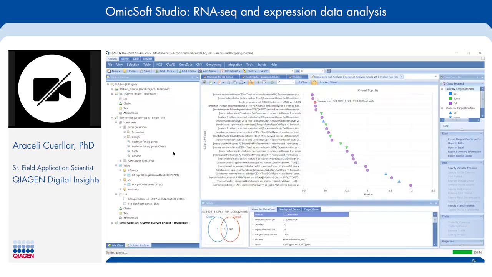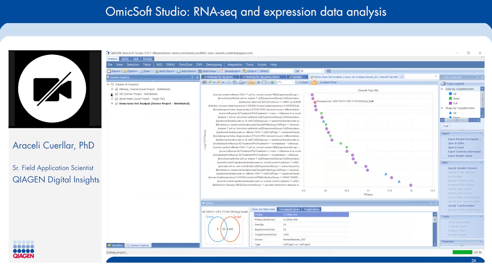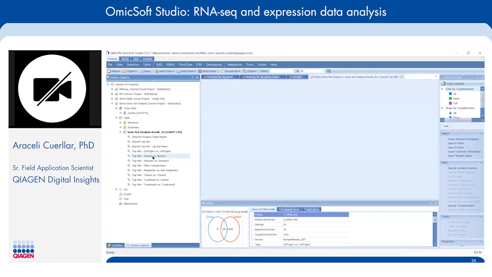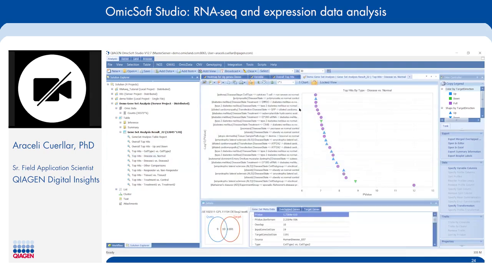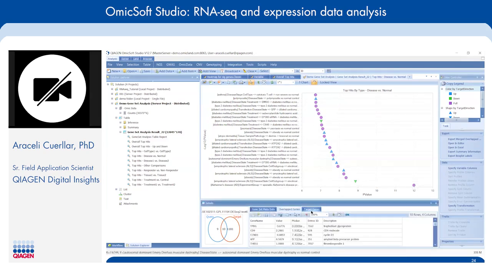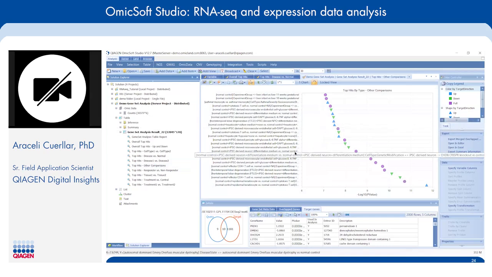And so when you run and finish your analysis, it's going to generate different outputs, different reports that allow you to identify what were the top comparisons that have your list of genes. And so you're able to explore that information by taking a look at the different options that are available and then the different studies within it.